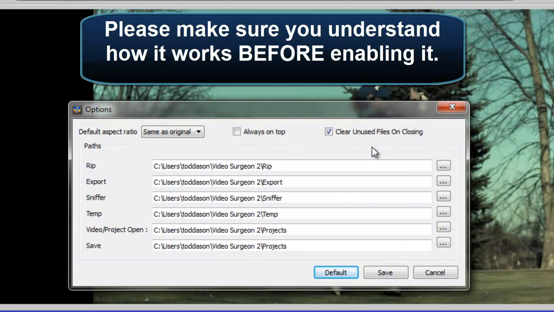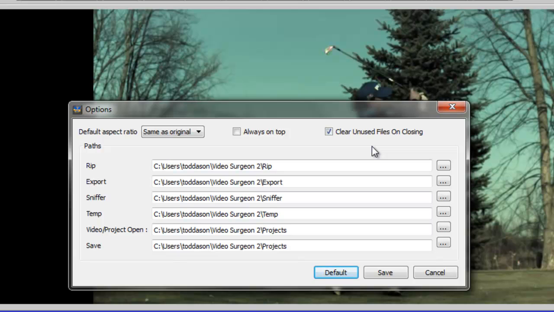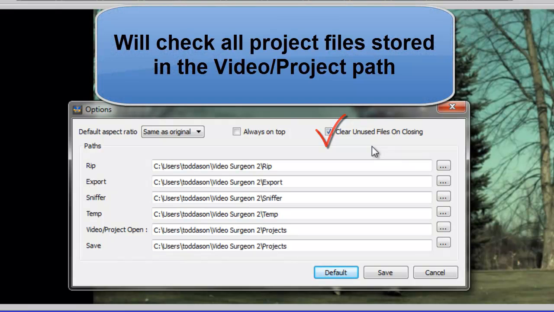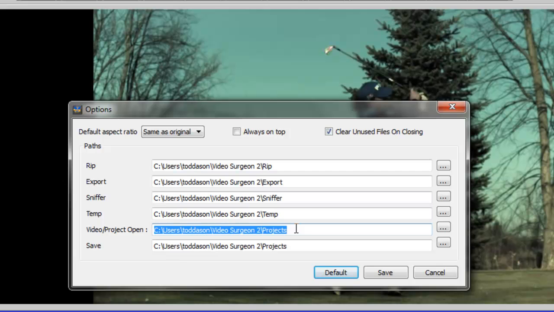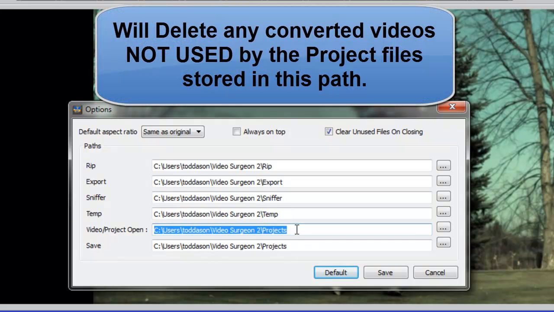Now, before you enable it, please make certain you understand how it works so you don't create problems for yourself. So let's review that. If you check this box, VideoSurgeon will check all project files stored in the project path of your computer. The project path is found right here. It will check and delete any unused and converted video files.